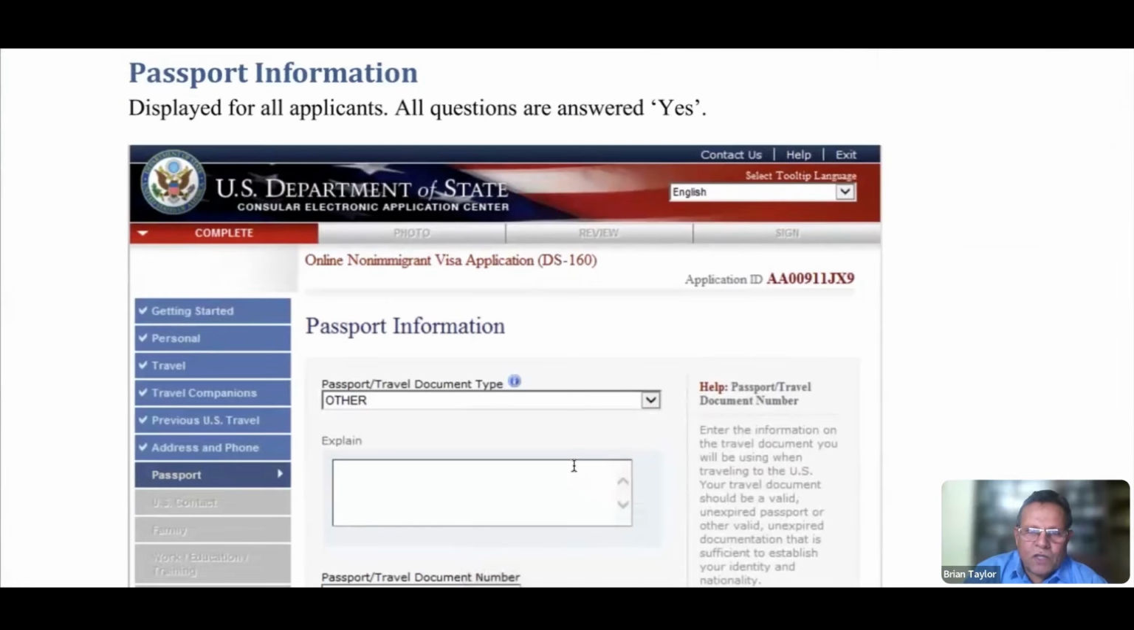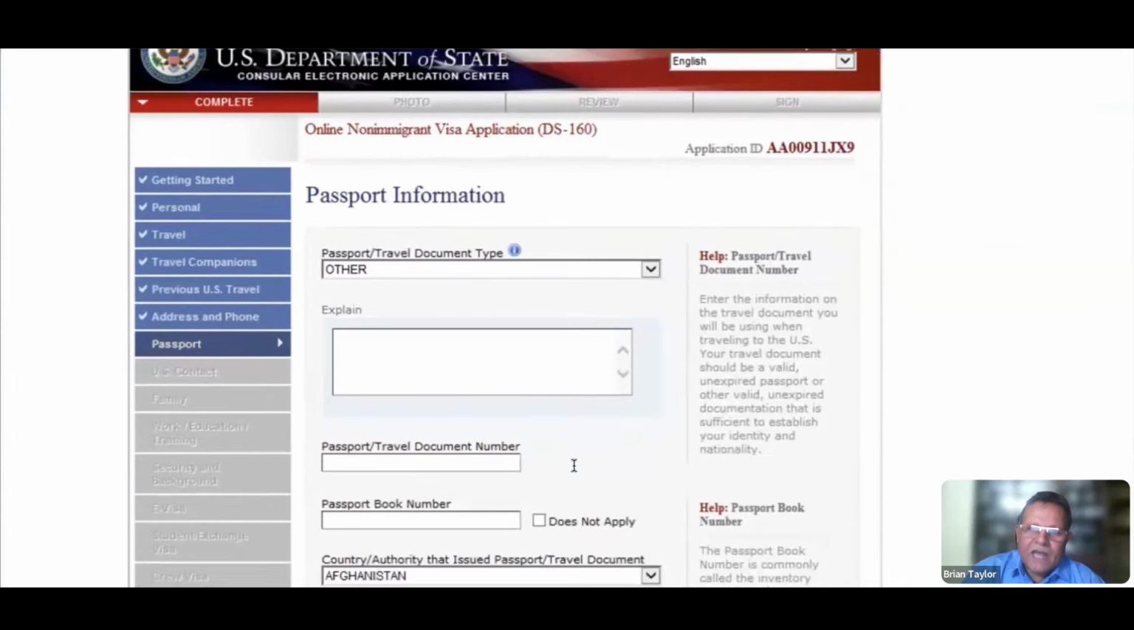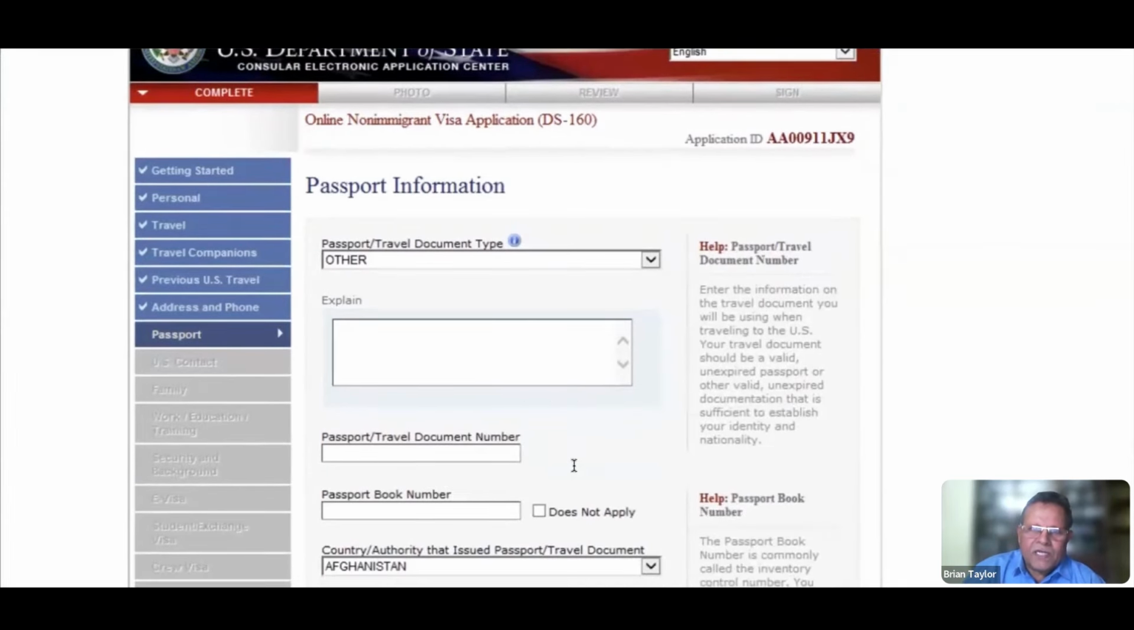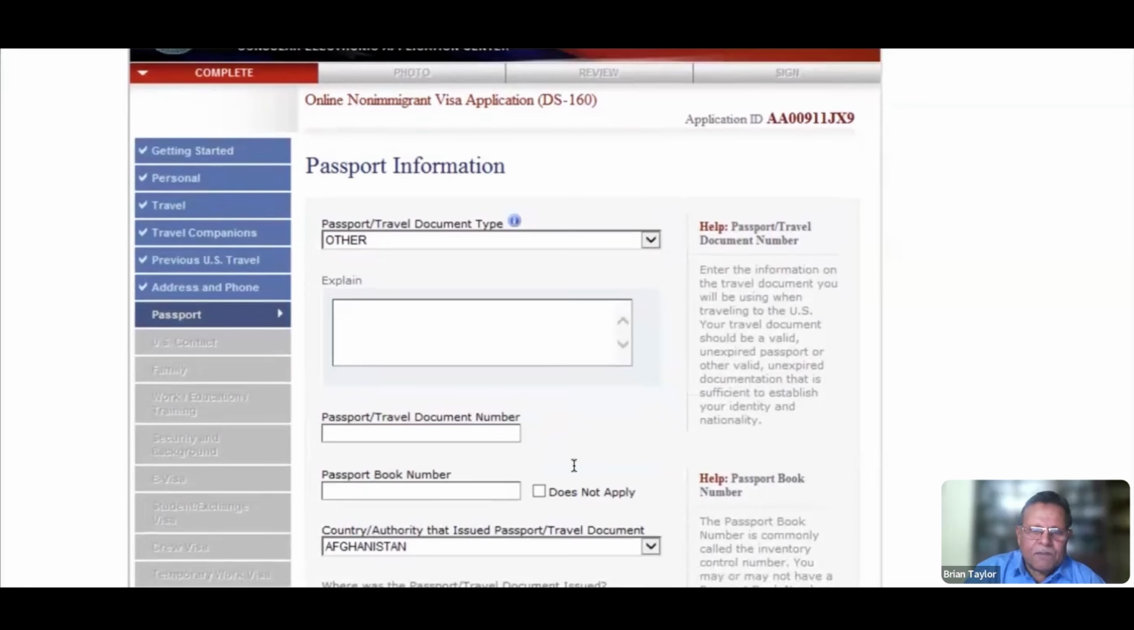Passport, travel document type. It'll be passport for you. And if it's other, you can explain, but you won't get it. Once you write passport, then you will just have the passport travel document number and passport book number. Now here, I've got to spend some time. Don't get confused between passport number and the book number. Okay. I'll just give you a moment, please.